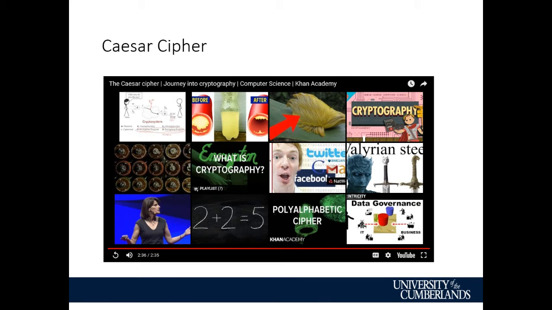So that was just a quick overview of how the Caesar cipher worked and how it was defeated. It's still used today if you don't have the time to go through everything.